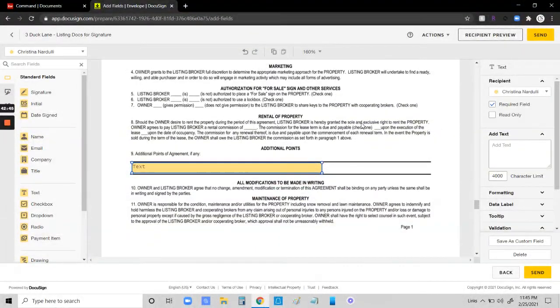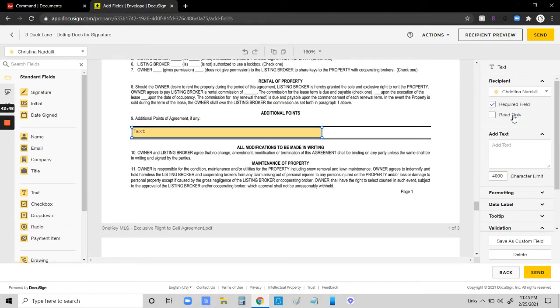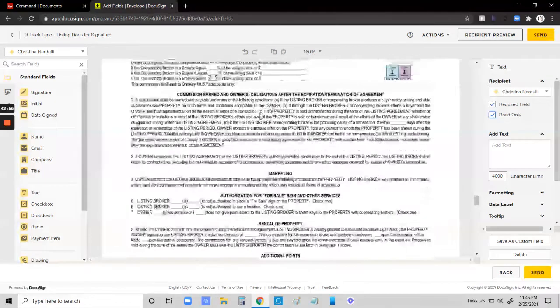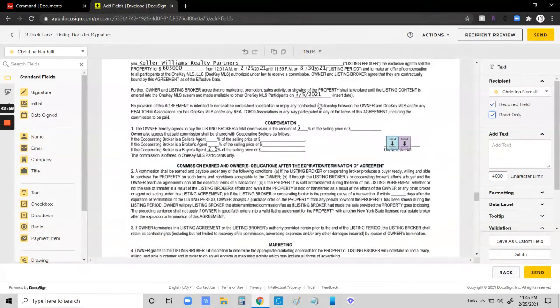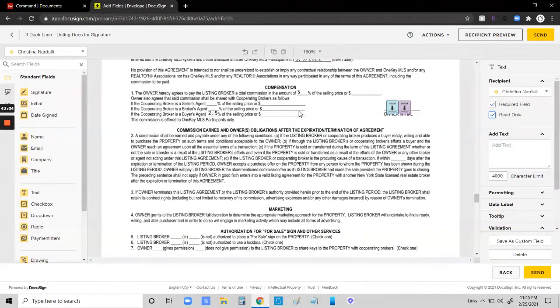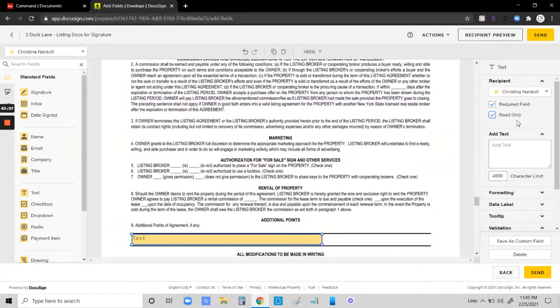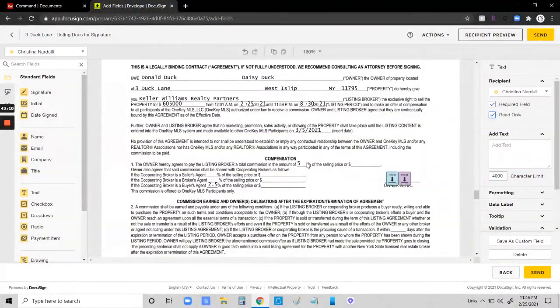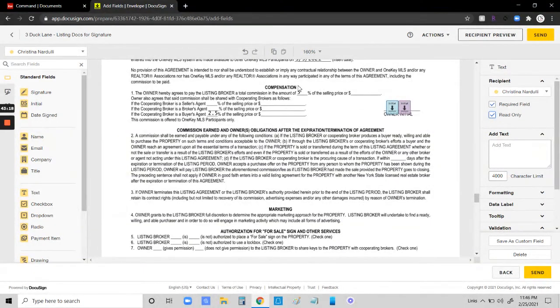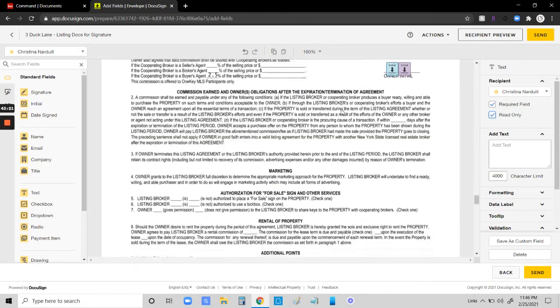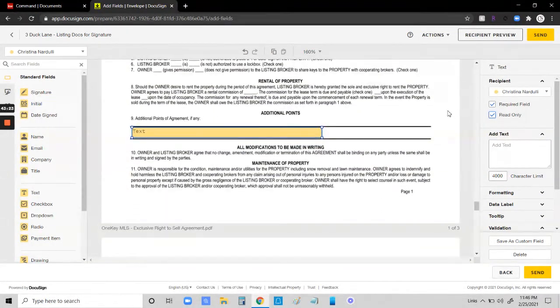You want to always make sure on the right side, click on read only. Don't forget to do that. So make a note for yourself. If you add a text or add something in, not signatures, because you don't need that to be read only, but anything word-wise or commission-wise, percent-wise, you want to make sure you click read only. Because let's say I forgot to put in the 5%, and then I did the text box and I put in 5% there, and I forgot to check this off. Your client can go and change that number. So we don't want that. So make sure. Note to self.